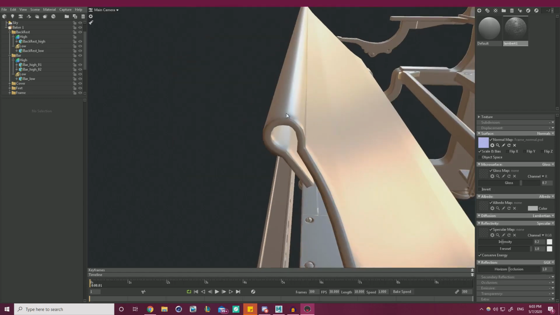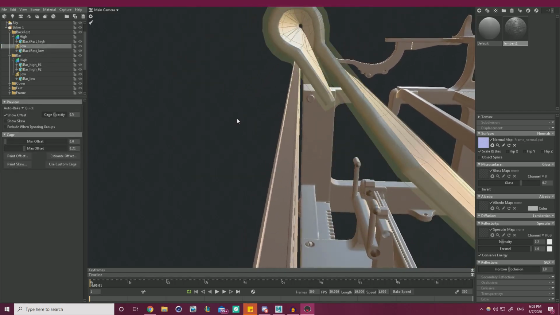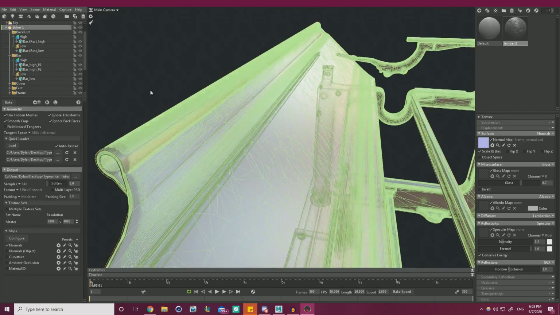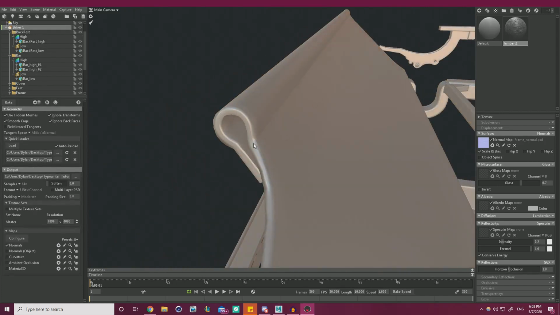Interesting. I don't know what I just hit to freeze it, but okay. I'm just going to make sure there's no overlap there. Should be able to bake that again. And you can already see that that's fixed the majority of the issue. So let's bake that guy out again.